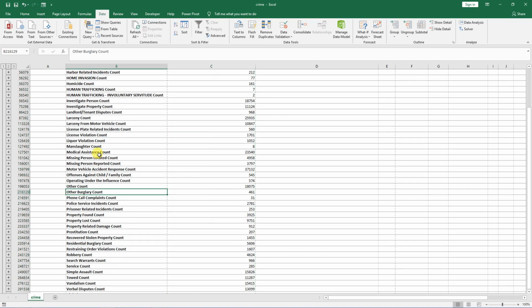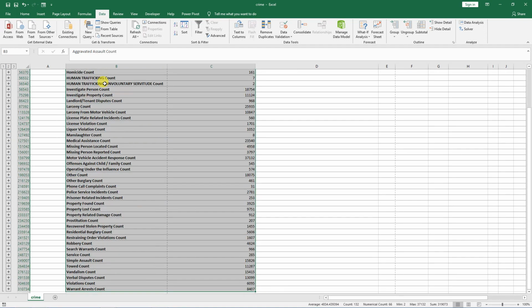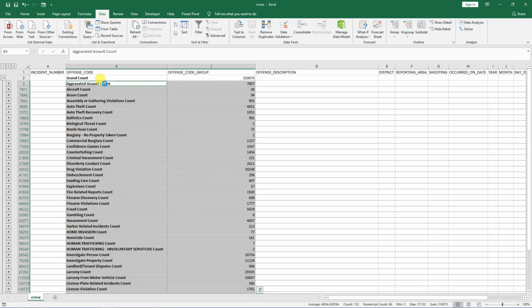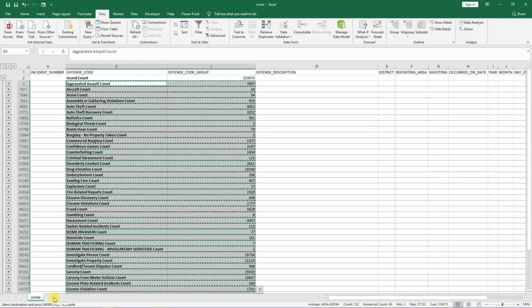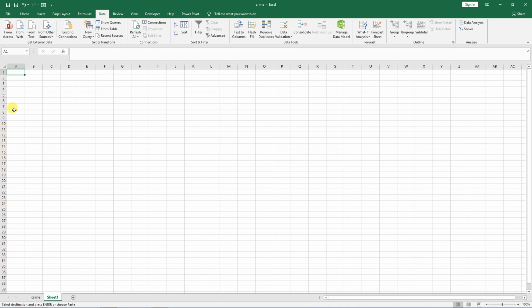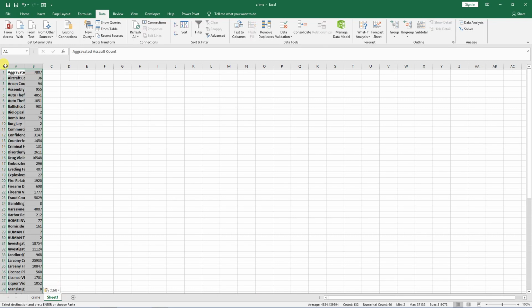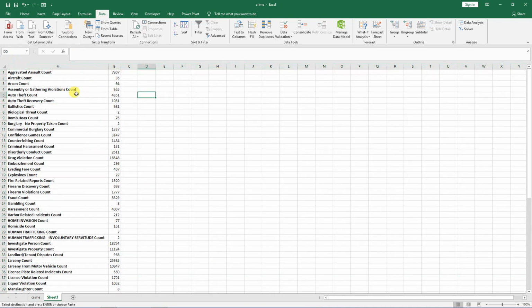Alt semicolon, and then we can copy it. If you press Alt semicolon before you copy something, you are then copying only the visible information and nothing which is included in the various headings. So we paste that, Control V, into a new sheet. Now we've got the data.